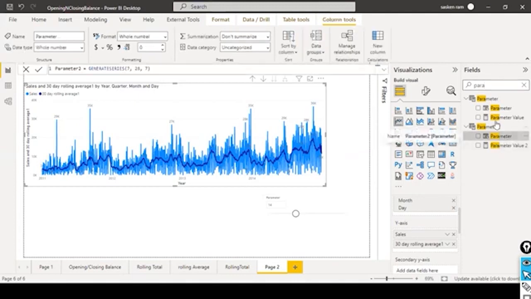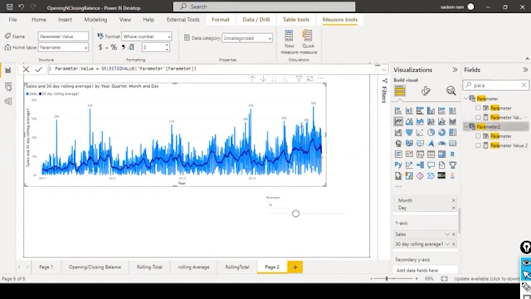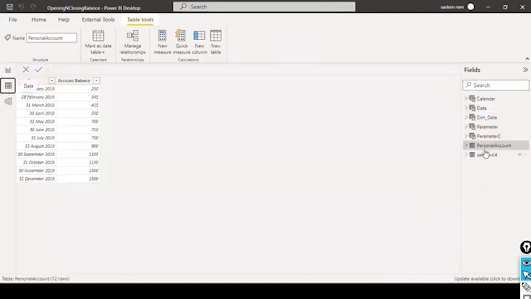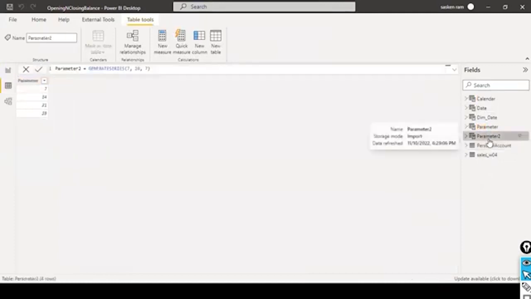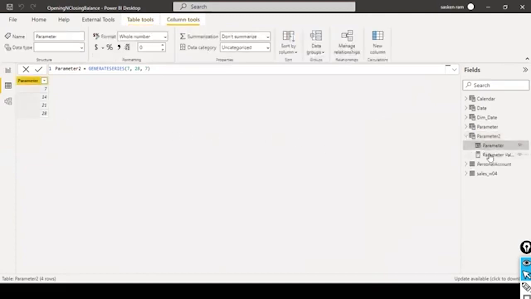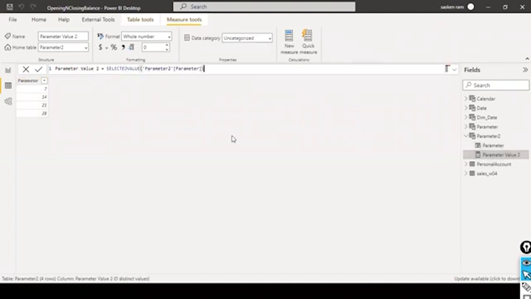And then I just go to the database. Let me see the parameter 2. Can we see anything? Yeah. Look here, 7, 14, 21, 28. The parameter 2, these are the values. And parameter, we don't see anything. Yeah, GENERATESERIES, this is the function. Generate is also a DAX function. Okay, parameter value 2, so the parameter 2 is holding these values.